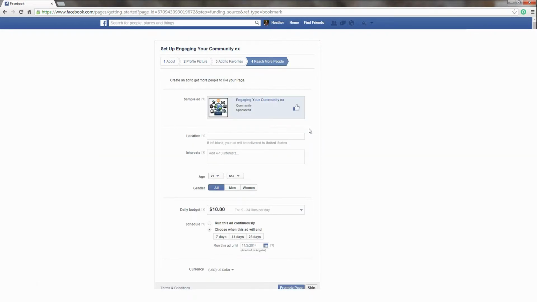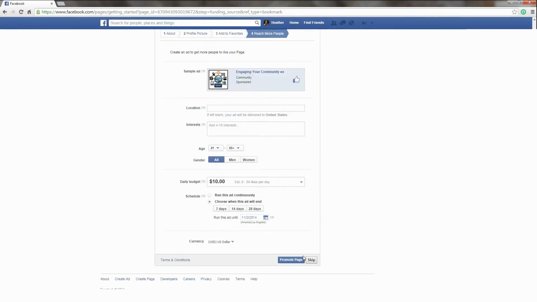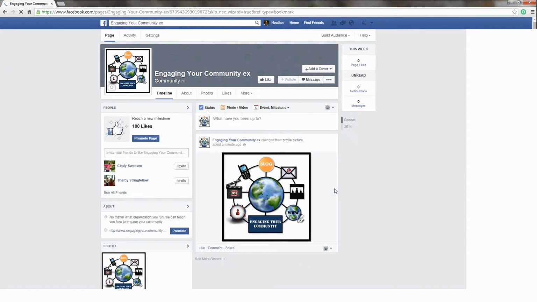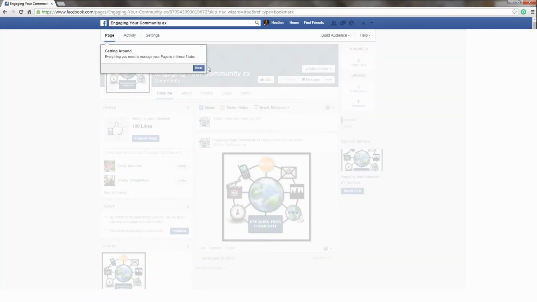Alright, now we are to your page ad. Now, if you want to promote your page and make it so more people can see it, then go ahead and fill this out, and you can pay Facebook to display your ad on other people's Facebook newsfeed. And this can be really good if you're trying to get more people to your website, if you're trying to get more traffic. This can be really good, but I'm going to skip it for right now. You don't have to do it. It's just a choice if you want to.